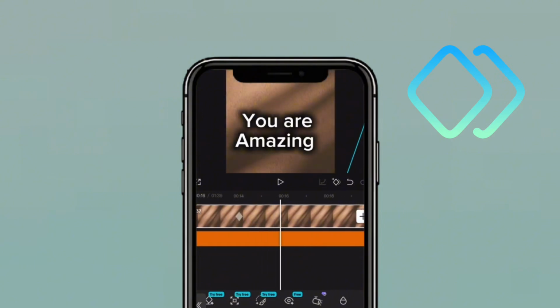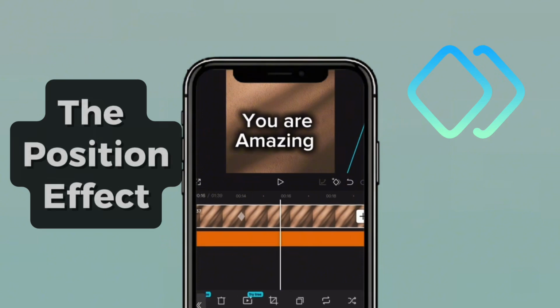Beautiful. Technique number 3, bringing graphics to life. Stickers are static, but we are going to use keyframes to make them move. Go through your toolbar and search for stickers.